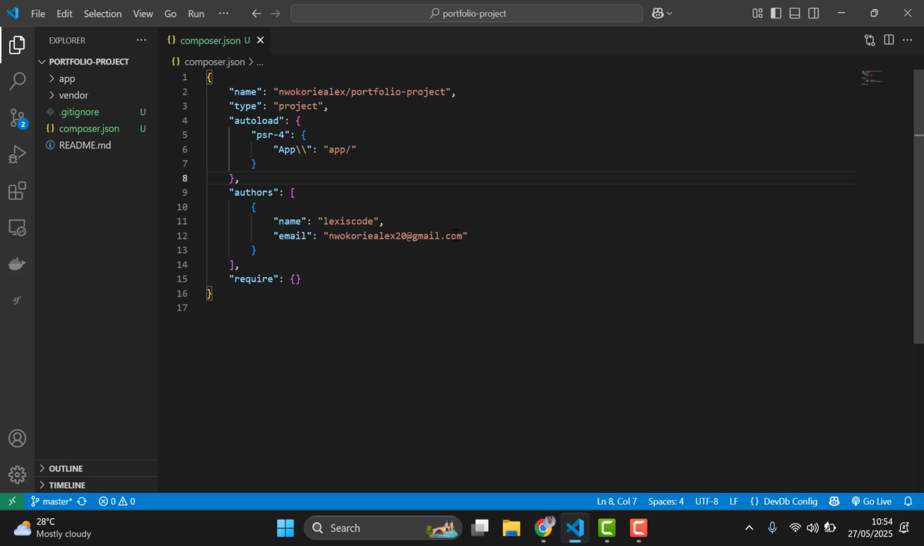Authors, all this is what is generated. You can choose to change it, it doesn't really matter, it's not an issue. Required, this is where all your packages would be entering. So you don't need to touch anything, it will enter there by itself whenever you are installing any new package.